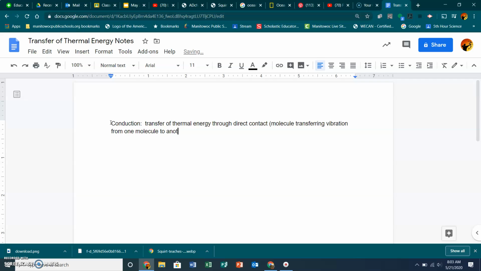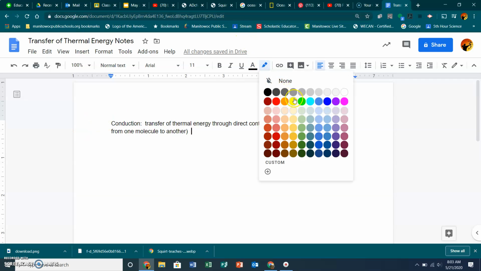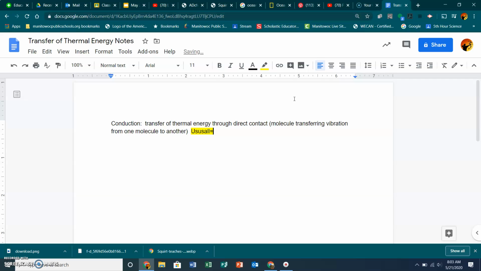You can feel free to do the same notes. I'm not providing you a document. You need to learn to do this. Transfer of thermal energy, direct contact, molecule vibration, one molecule to another. And then I'm going to put in here, this usually happens with solids. So not liquids or gases.